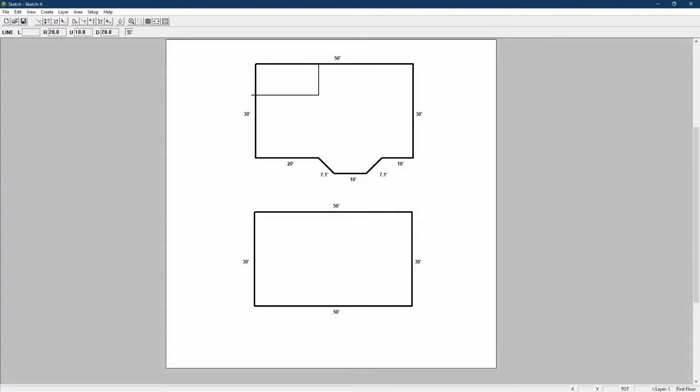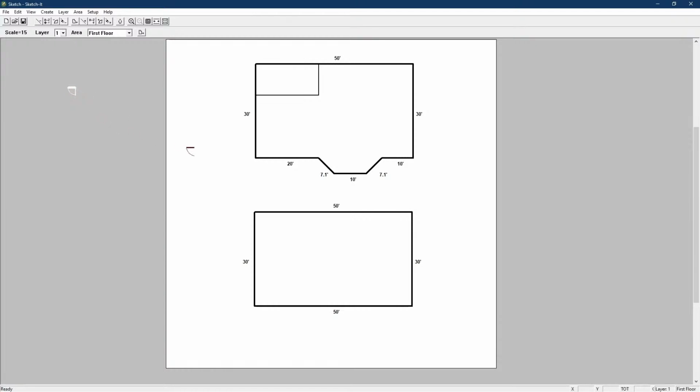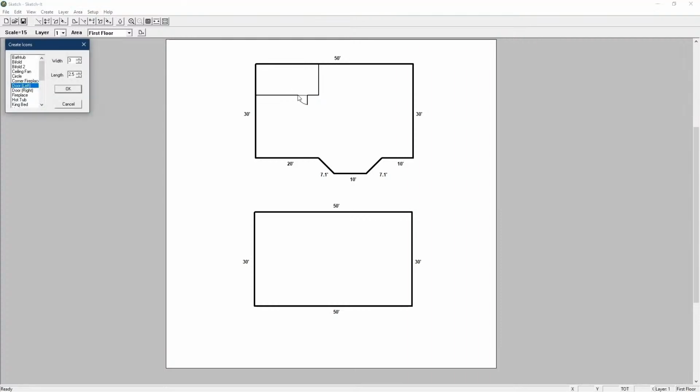We'll need a door to enter the room, so to add one, go to the Create menu and then select Icons. In the resulting pop-up window, go down the list and select Door. By default, the door will be 2.5 feet wide. Let's change it to 3 feet, then click OK. Now we can move the icon over the interior wall, then click to drop it. We can then select additional icons or just click cancel if we're done.